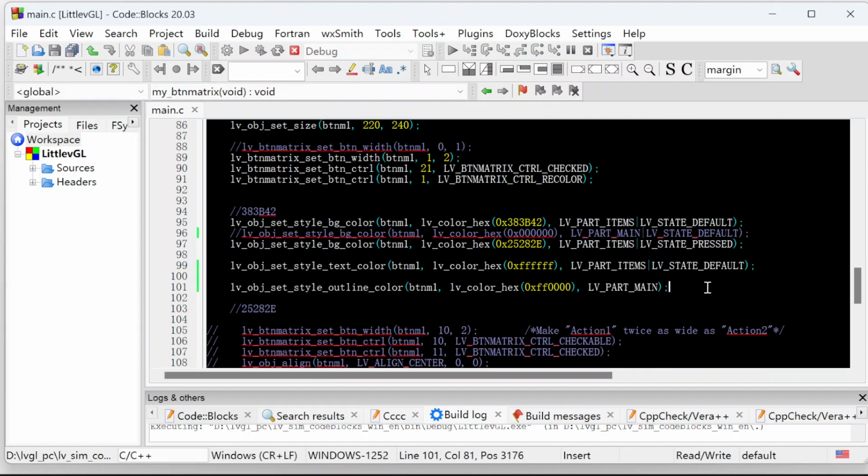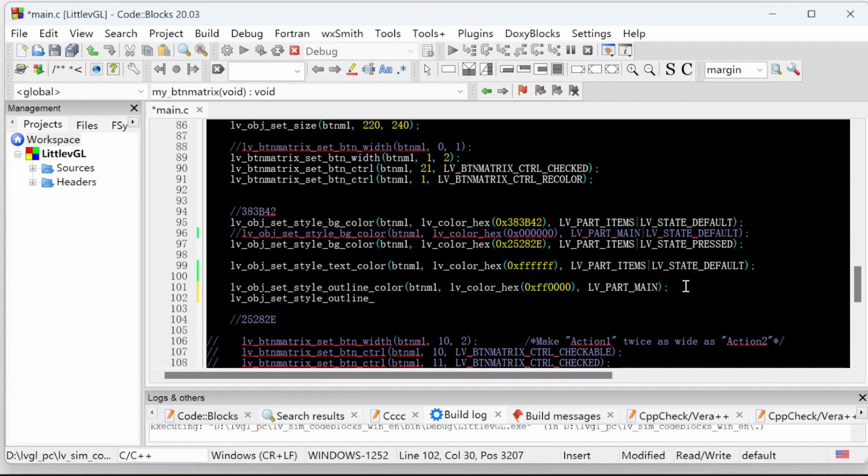And next, we set the outline pad, to make it have some distance from the border. For the outline pad, we copy this code, put it here, and we set it as 5. We have some distance so we can see the outline and the border at the same time.